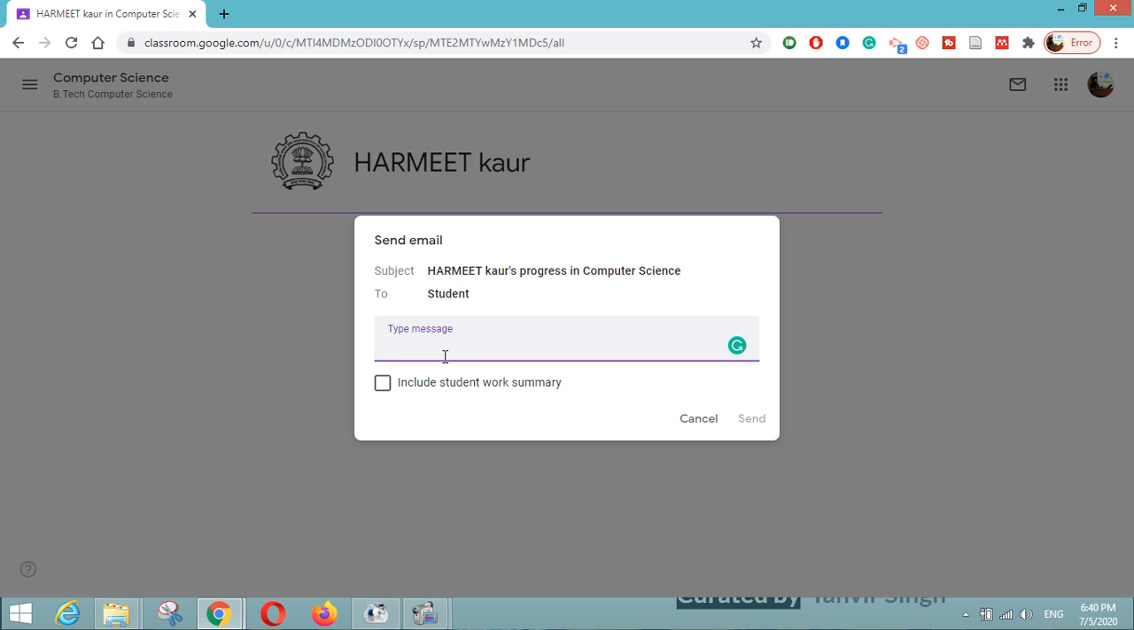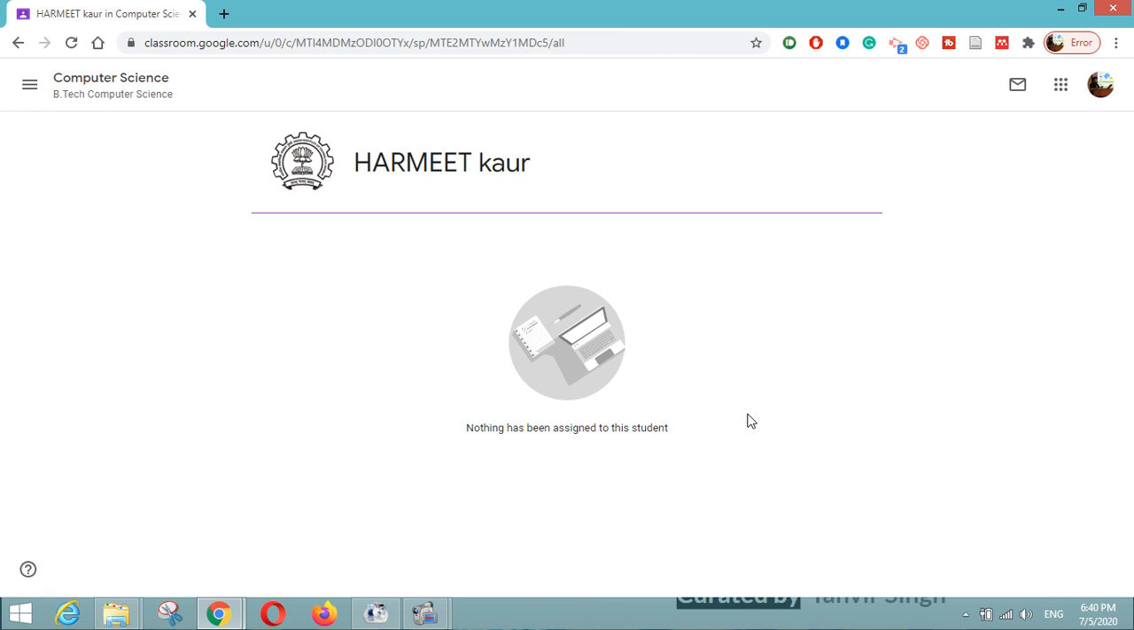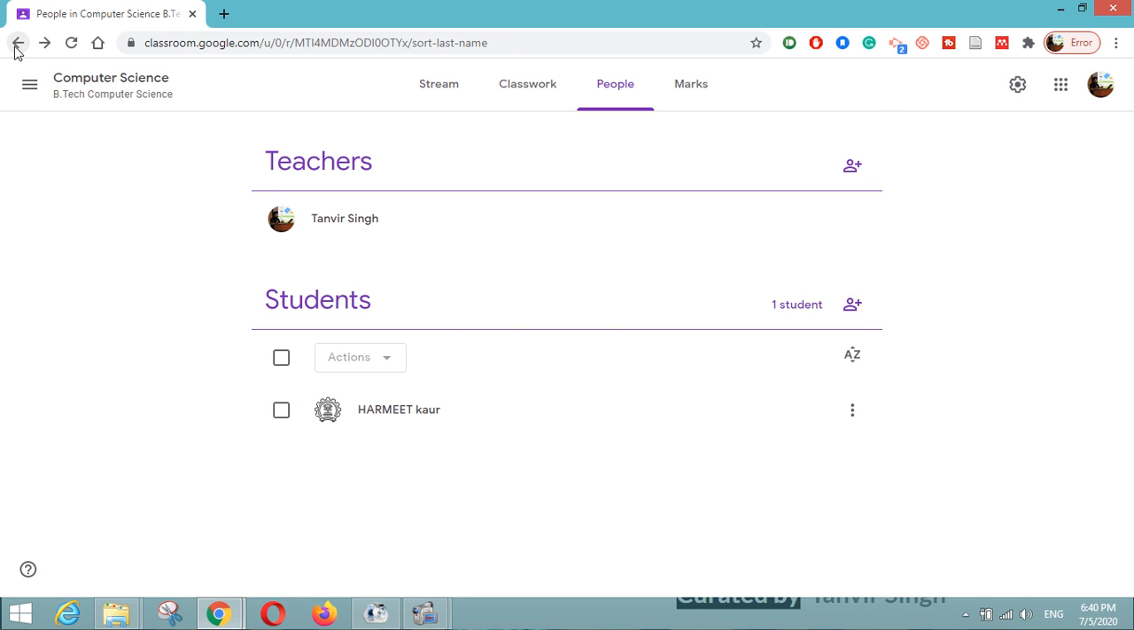You can type your message here, and if you write a hello, you can click on the send button, and it will be sent to the student's email ID, so they can see it from their login IDs, or they can see it from their Google Classroom login ID as well. So this is a very simple method of how you can communicate with the students and send them messages.